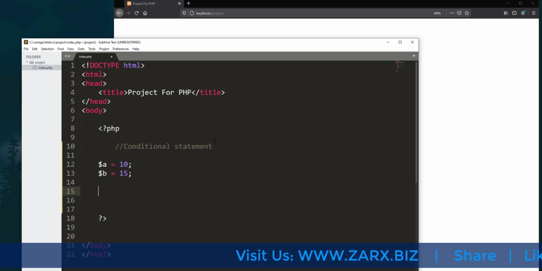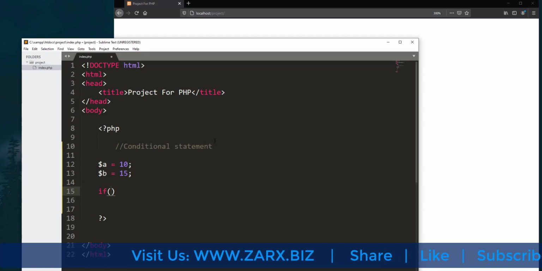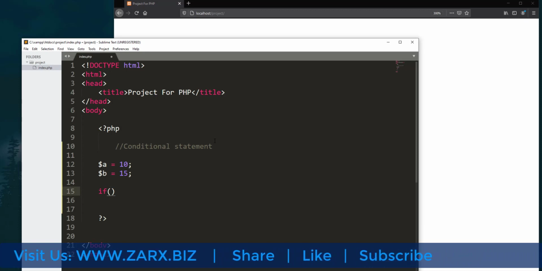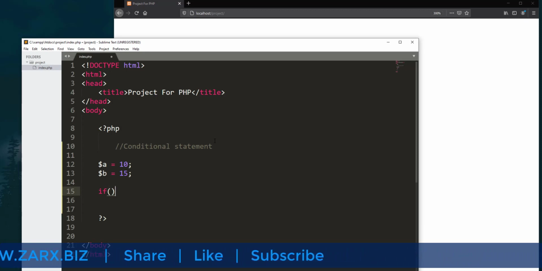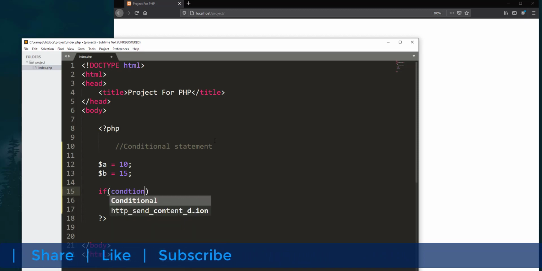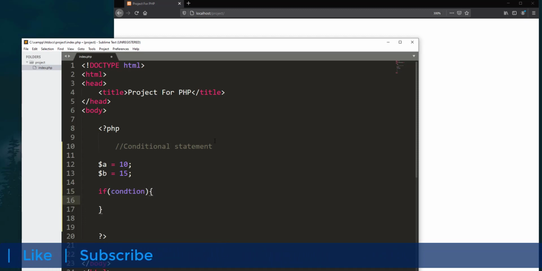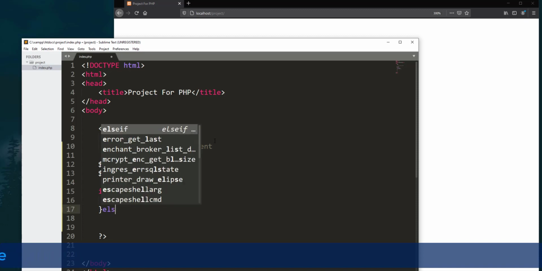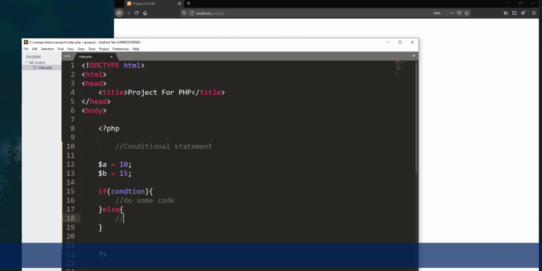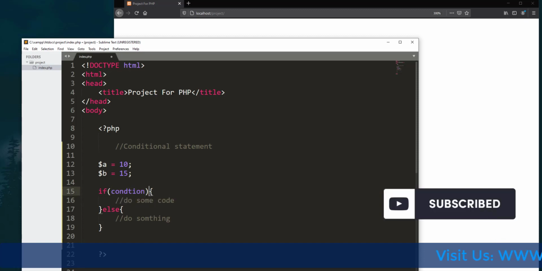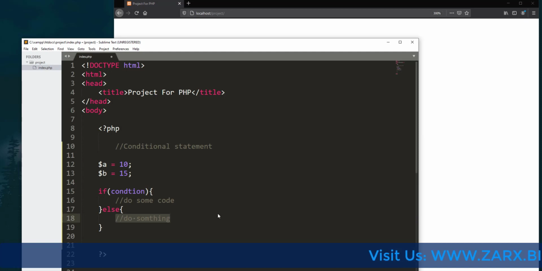So if condition works something like this. You put if, then inside parentheses you put condition, and then you put curly braces, and there you do some code, whatever you want to do. Then you put else, and there do something. Okay, so if the condition is true, this code will be executed, and if it is not, this code will be executed.